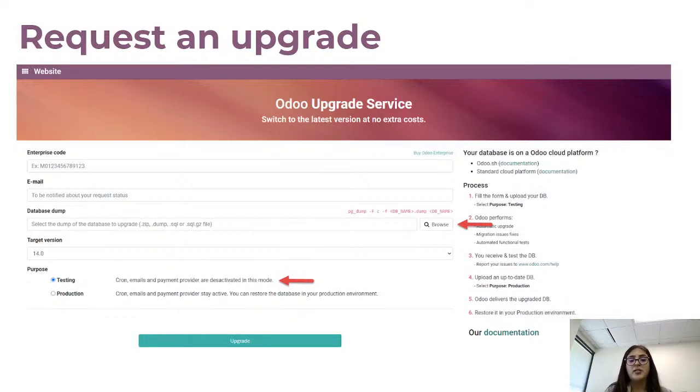Then you're going to select your database dump, and that is the zip file that you just downloaded. Your target version, many of our customers do the latest version. However, if for some reason you maybe want to upgrade to version 13 because of any specific functionalities, you also will have the option to do that.